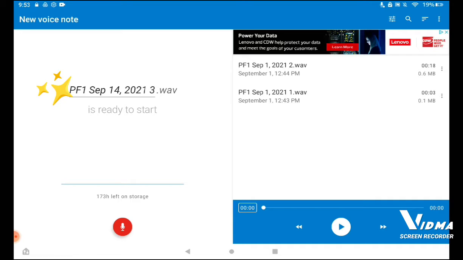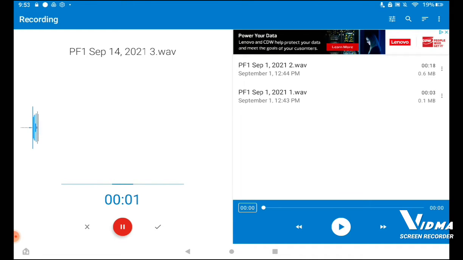When you are ready to record, you will click on the red microphone icon. It will begin recording right away. To pause, click the red pause button. To restart, click the microphone again. When you are done, click the check mark next to the red pause button.